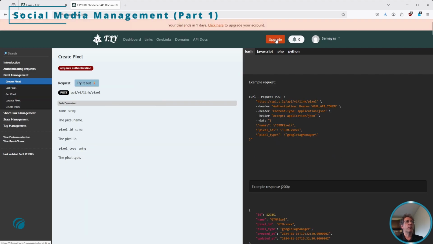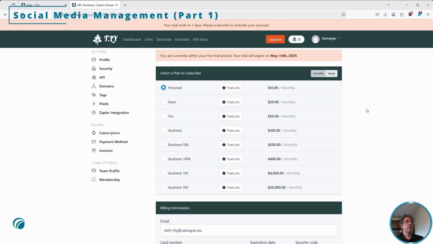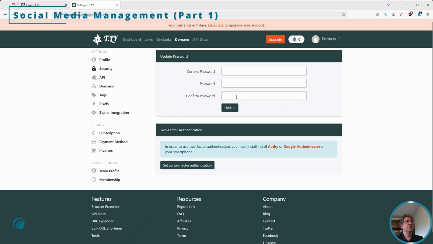Let's have a look at the upgrade path. If we look at this, the basic pricing is very good. However, if you really want to use it, the monthly price for 5 million requests is $20,000, which seems excessive. So this concludes the quick overview of Tiny.